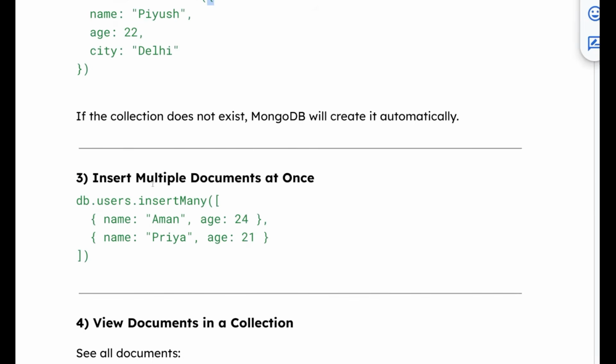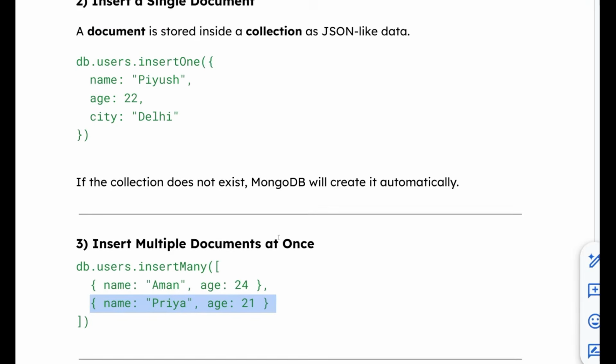Now when you are inserting multiple data, you need to use an array, meaning a square bracket, and inside of this you write the curly bracket and put all the data, right? So this is how it works. It is very easy, you can just analyze it. Okay, fine, let's create it.